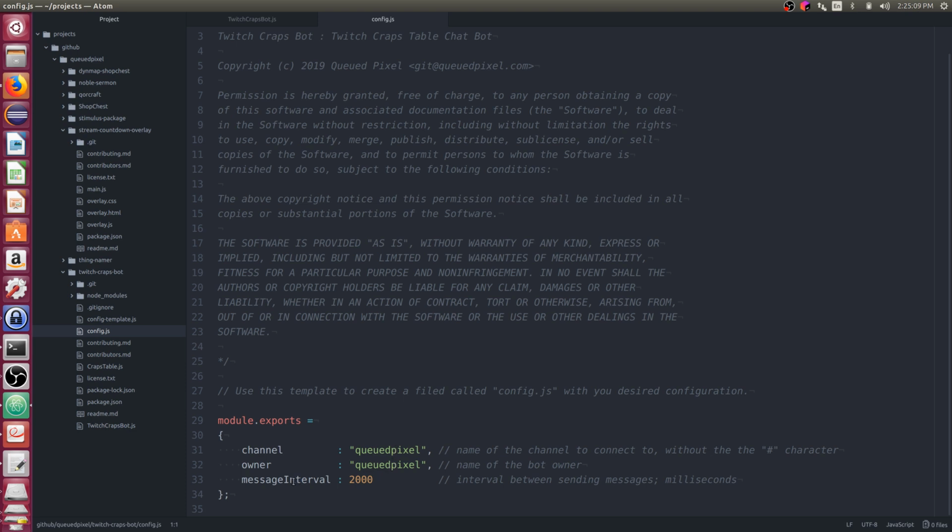We also specify the message interval. This is how we limit how frequently messages are sent. In this case, it is one message every 2 seconds.